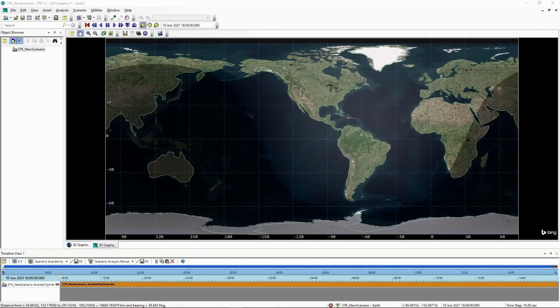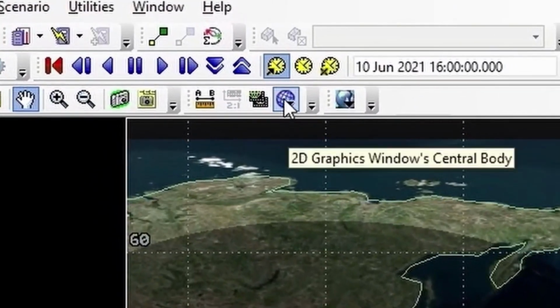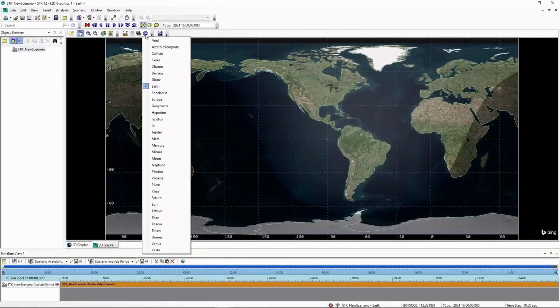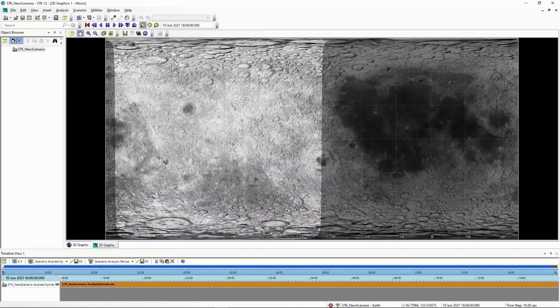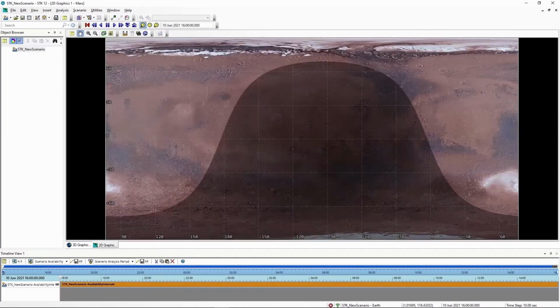The central body icon sort of looks like a blue globe here. If I open this up, I can change my central body into something else. So for instance, maybe I want to look at the moon. Maybe I want to be Mars. And this comes in handy.